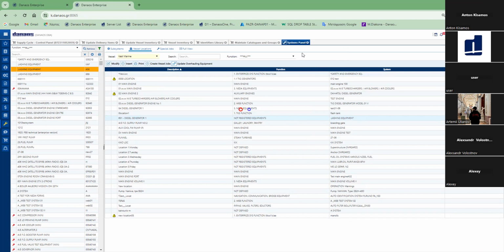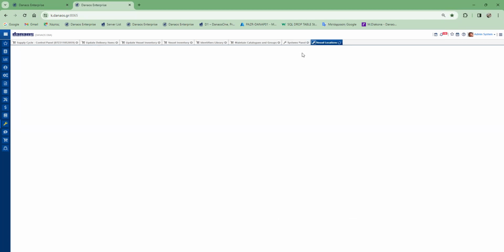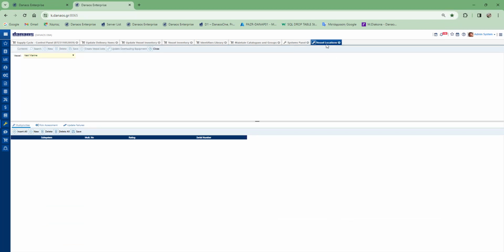So now I want to show you how the user, on the vessel or in the office, doesn't matter, will be able to view the quantities that are still existing in the inventory of the vessel, and how he can update the inventory just by updating the job.